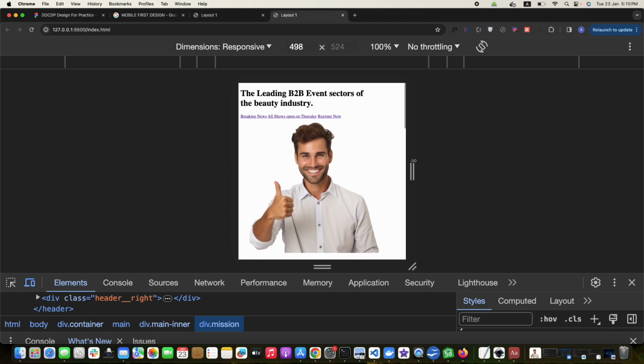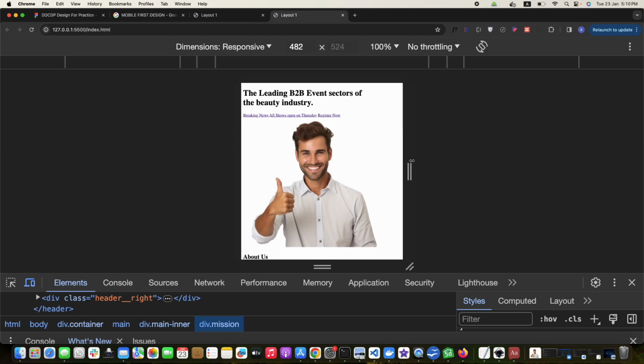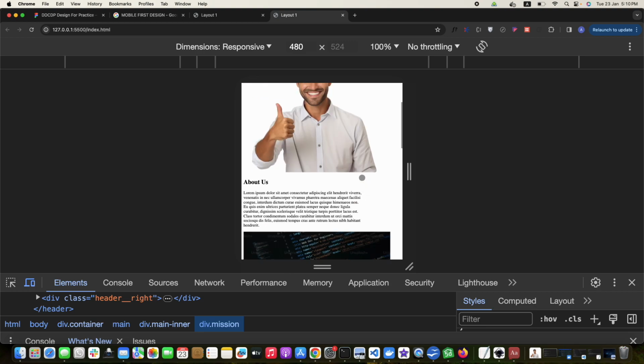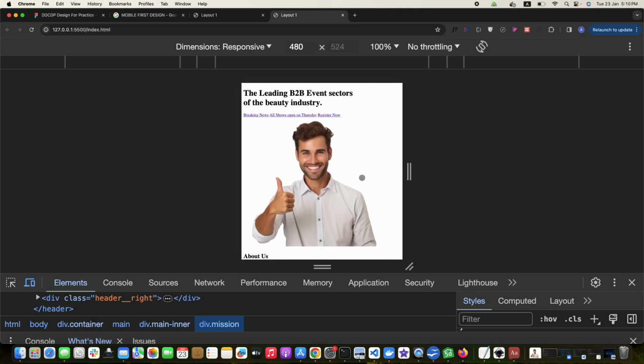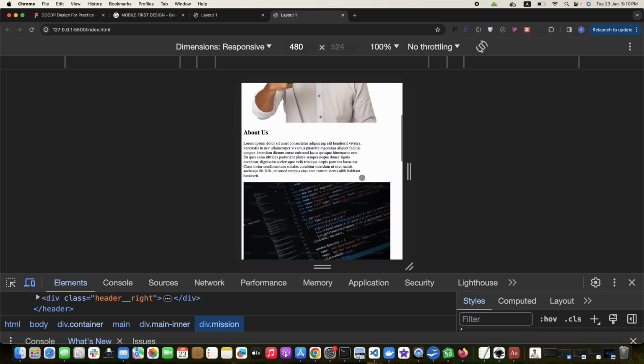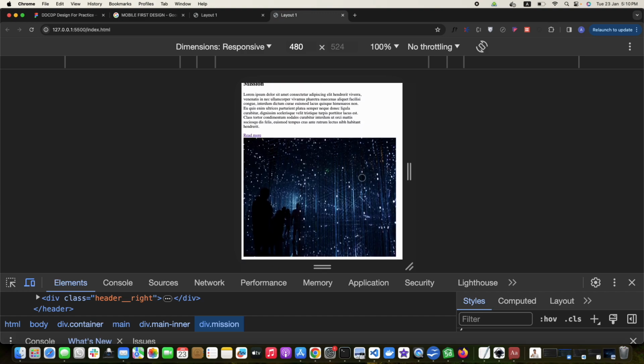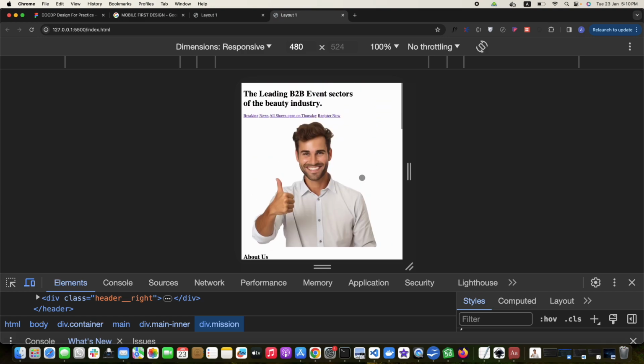Now for example, 480 is the mobile screen, this one. So this is already responsive. Without any CSS or anything like this, it is responsive. If we had done the desktop version first, for example, then we would have to undo a lot of things. But here it is already responsive. There is no horizontal scroll. Maybe there is some because of the defaults.